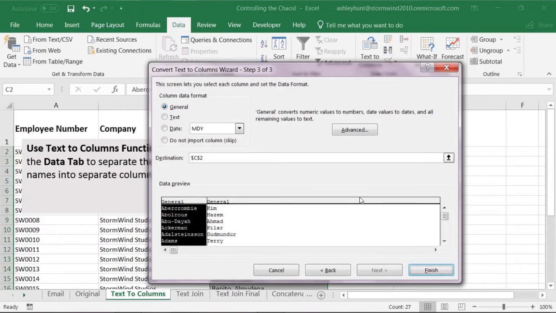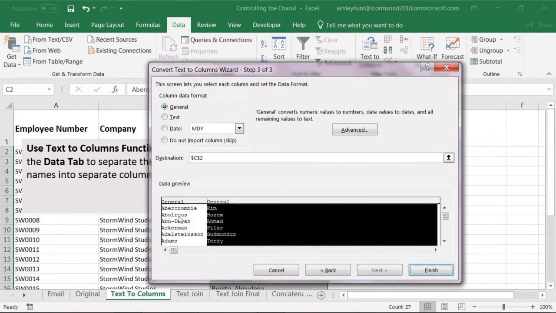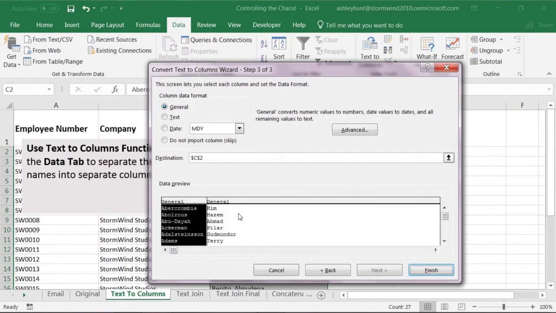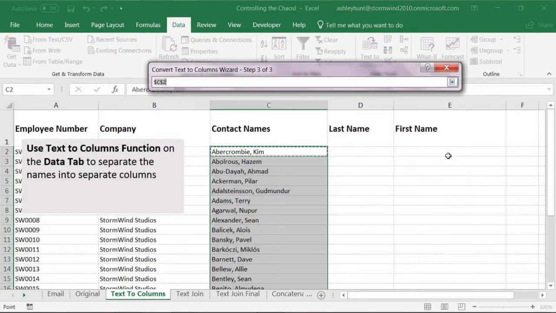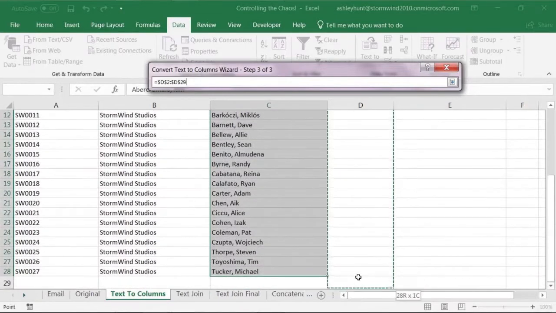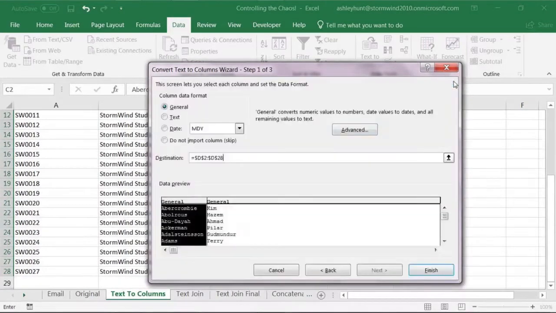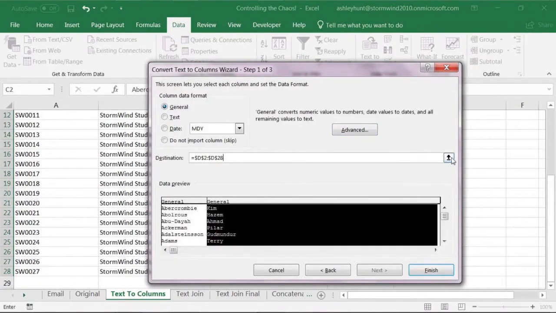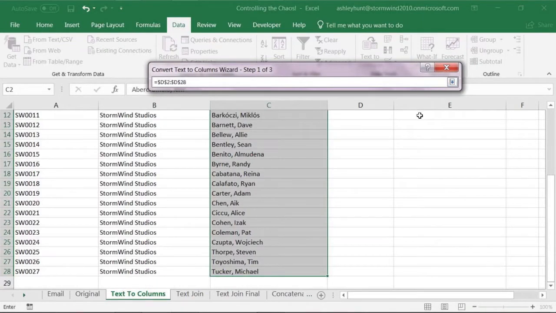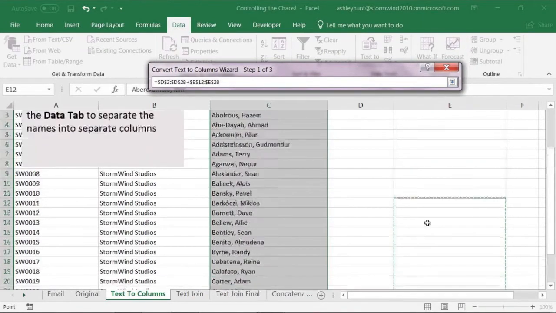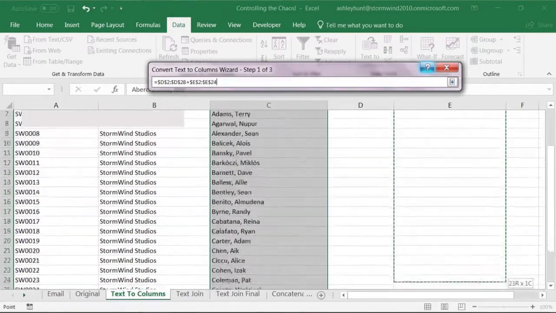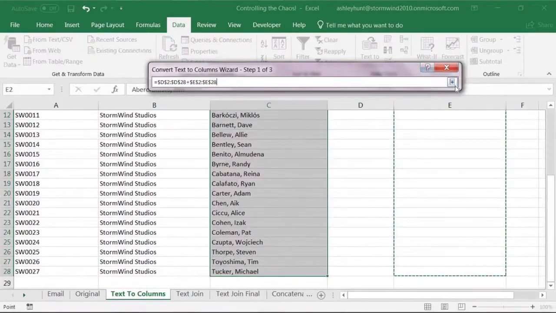It would seem fairly logical to click on each one of these columns and say, all right, well, I want the last name here. So I'm going to do this and then come back in here. And then I want my first name column over here. But let me show you what happens when you do that. It seems logical, but it doesn't work that way.